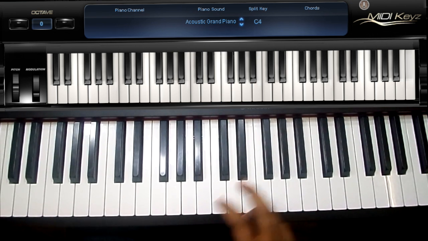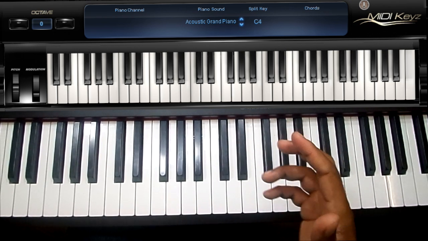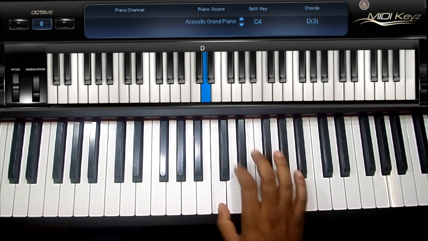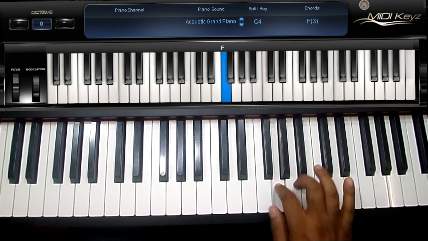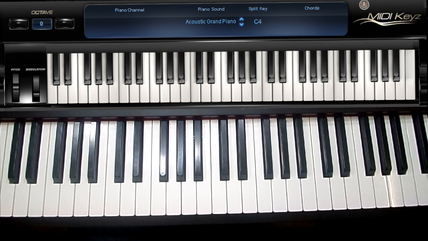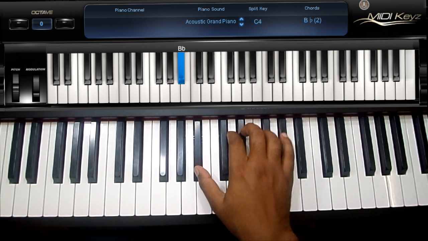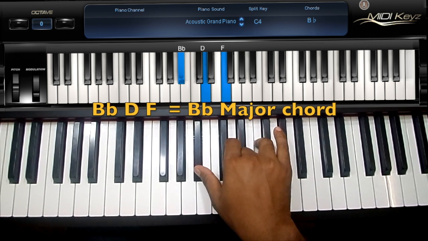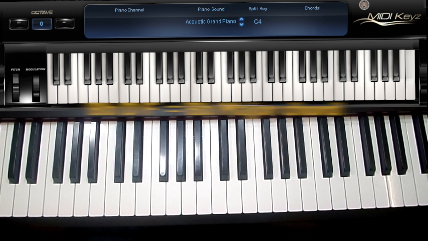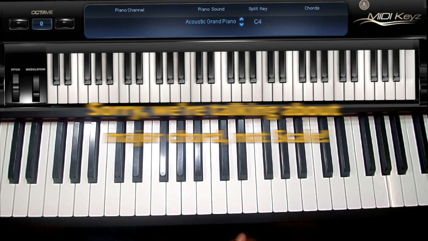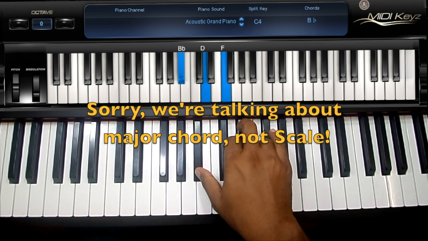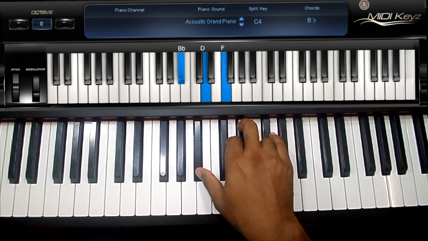But let's try this pattern on a black key. For example, B flat major scale. Again, if we take the first degree, the third degree, and the fifth degree, we get the B flat major chord. Now that is just one way of learning major chords, by taking the first, the third, and the fifth from the scale, and you get the chord.